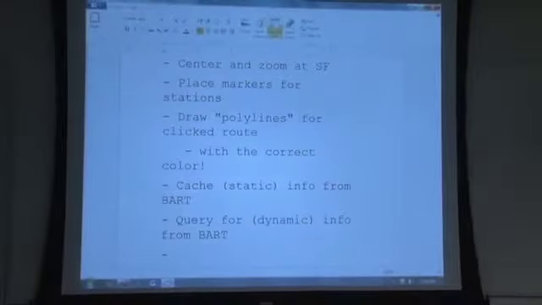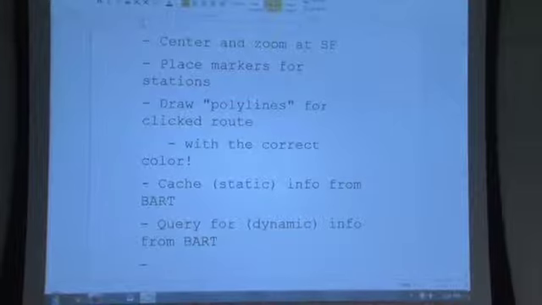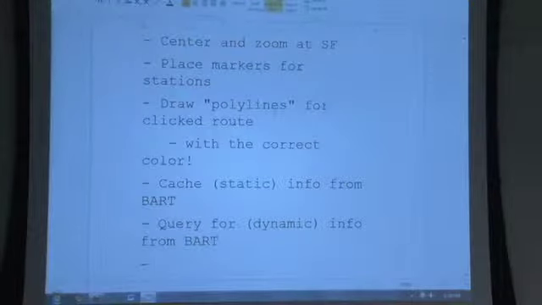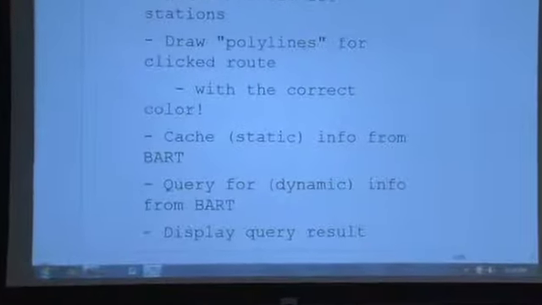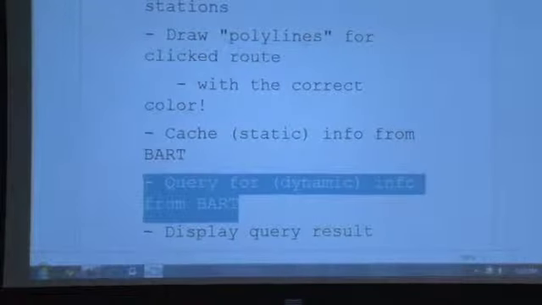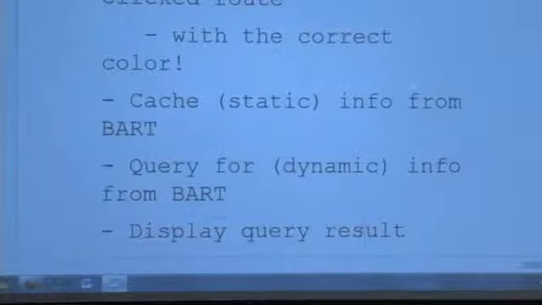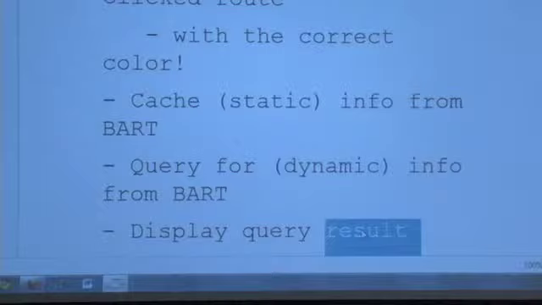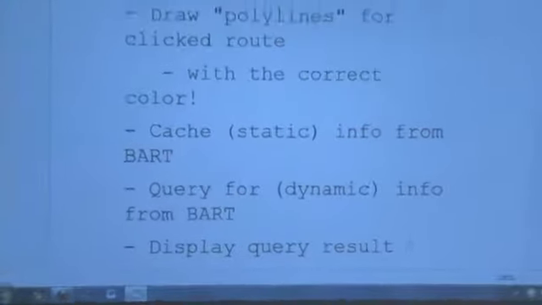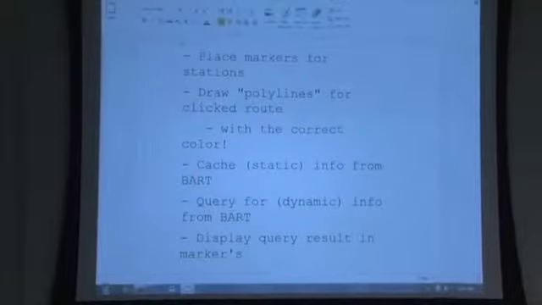And then the last thing is you have to allow users to click on these different stations, and after you click on them, there should be some kind of dialog box that pops out and displays the information about that station, the arrival time or the departure time. So the last thing is display. Is that the same as the one before? Sort of. The query for dynamic info was just how to get the info, and this last part is how to display this info on Google Map. Display query result in the marker's info window.